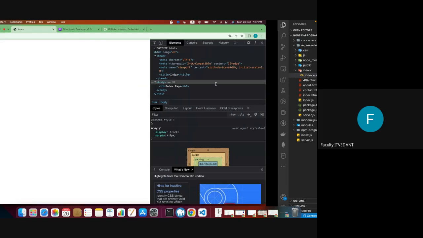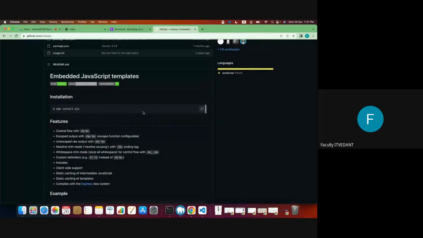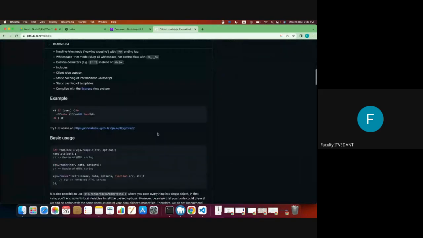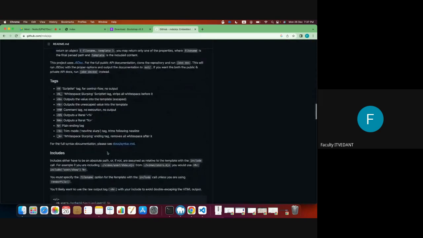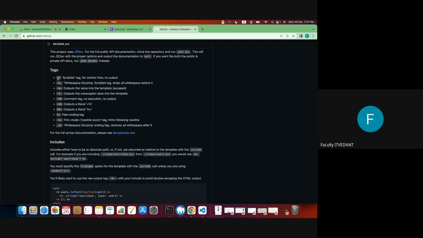And I want to print this name here. How do I print it? You can see in the EJS page, if you want to use any dynamic content, we have some syntax here, tags. So the script-like tag is for control flow. Control flow means things like if conditions. Then there is the tag with an equals sign, which outputs the value into the template. That means less than percent equals to, we can use it to output the value.